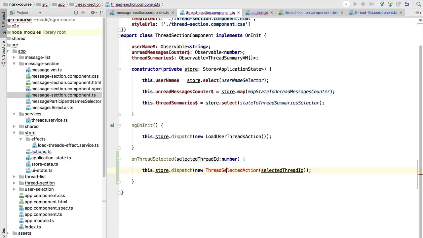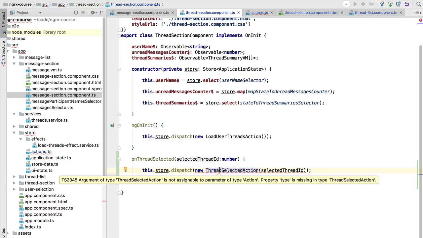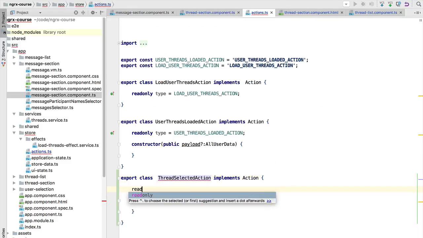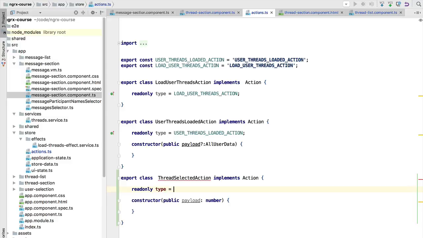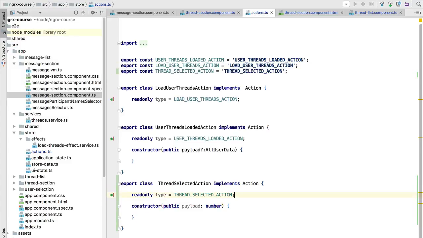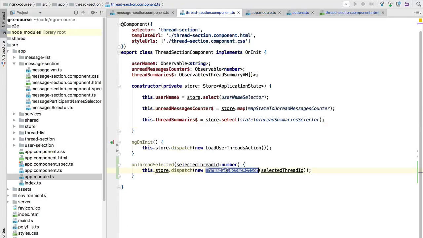So let's import here the thread selected action, and let's give it also a type, otherwise our program will not compile. We are going to create a new type for this action. Let's call it simply thread selected action. So now we are dispatching an action and we will need to add a reducer to handle this new action. We are starting to have several actions and several reducers in our application. So let's now give a little bit more structure to our reducer functions.